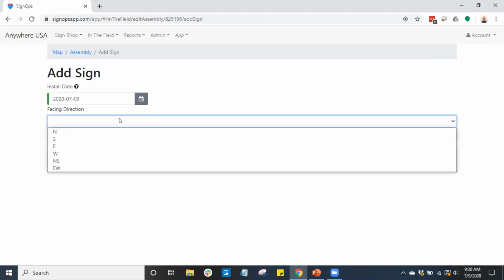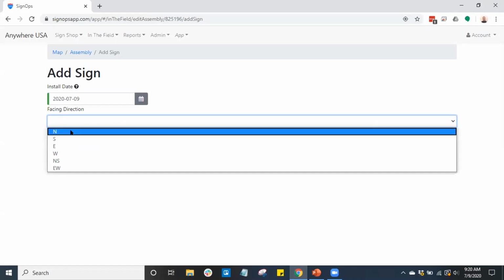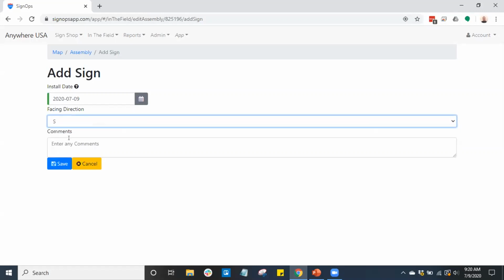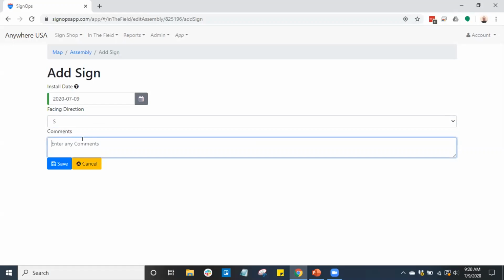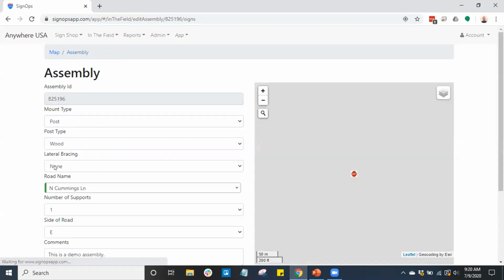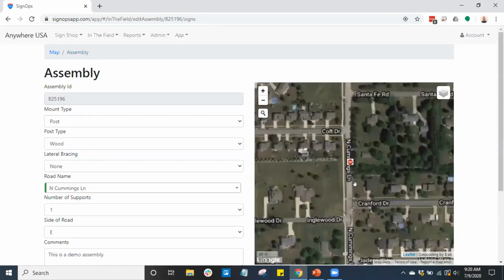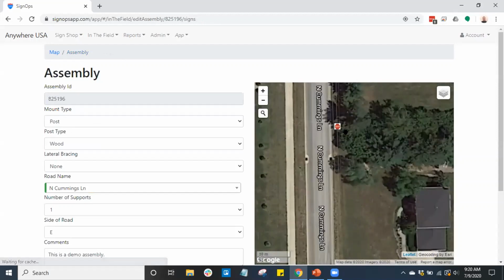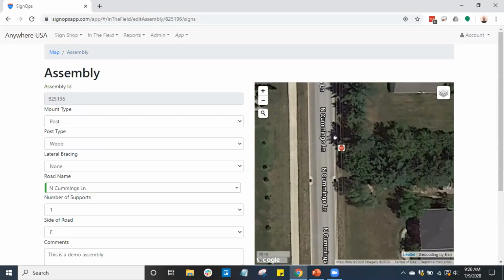And we're going to say what direction the sign is facing. We're going to say this sign is facing south. And again, we can enter in any comments associated with this sign too. So we'll go ahead and click save. And we can see now our new stop sign has been attached to this assembly on North Cummings Lane.